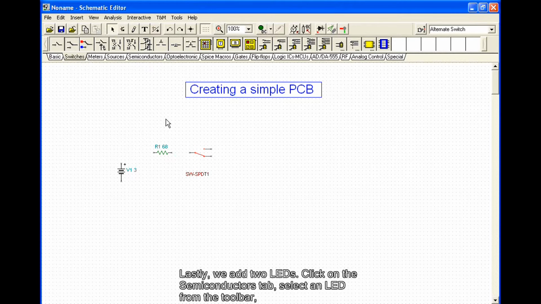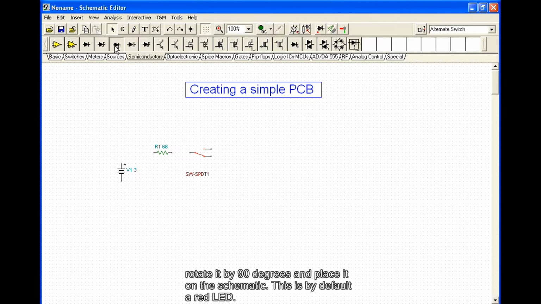Lastly, we add 2 LEDs. Click on the Semiconductors tab, select an LED from the toolbar, rotate it by 90 degrees and place it on the schematic. This is by default a red LED.